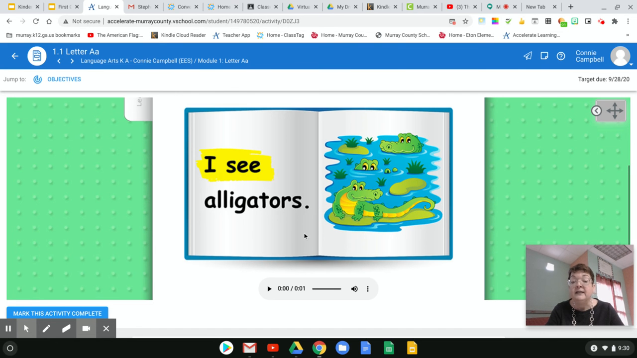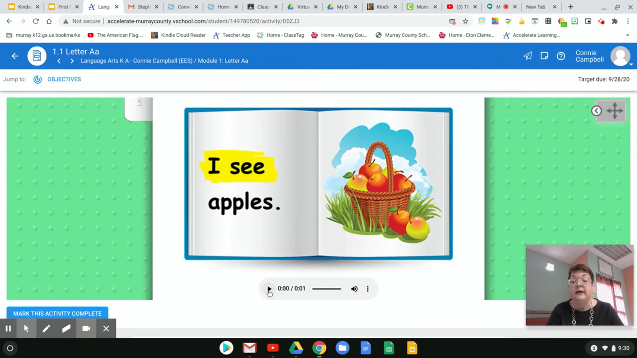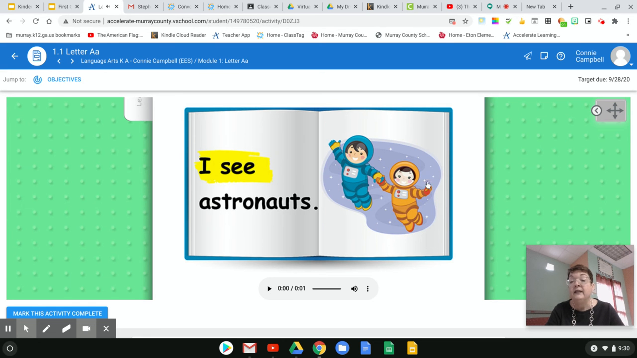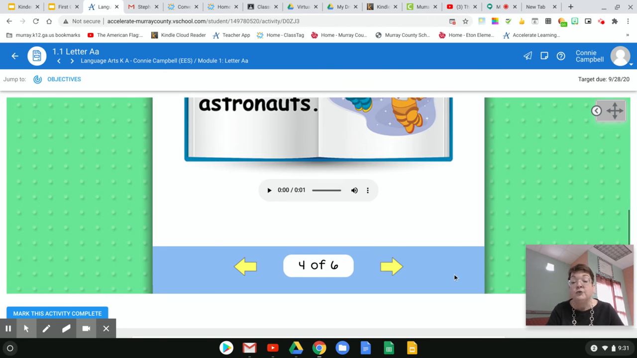Here is I see. I see alligators. And then I'm going to move over here and give a click, and it will turn the page. I see apples. You could have your child repeat it after they've listened to it. I see airplanes, and then click again. You continue to do that until you get all the way to the end of the story. And then again, scroll down to the bottom so that you can click through.